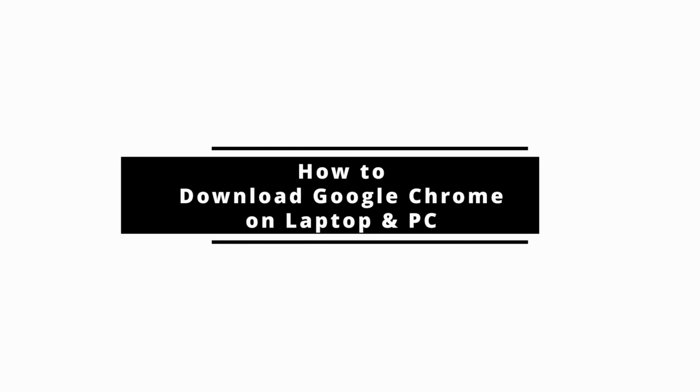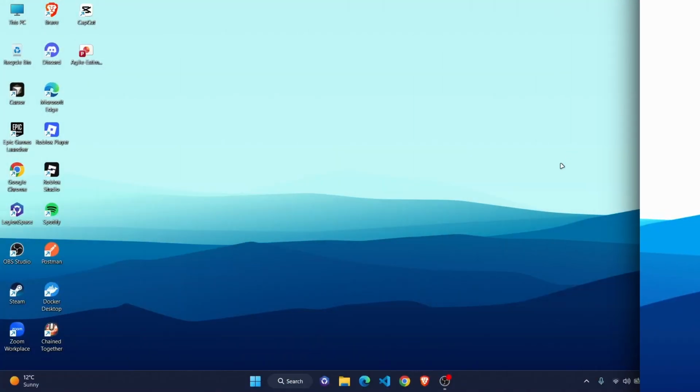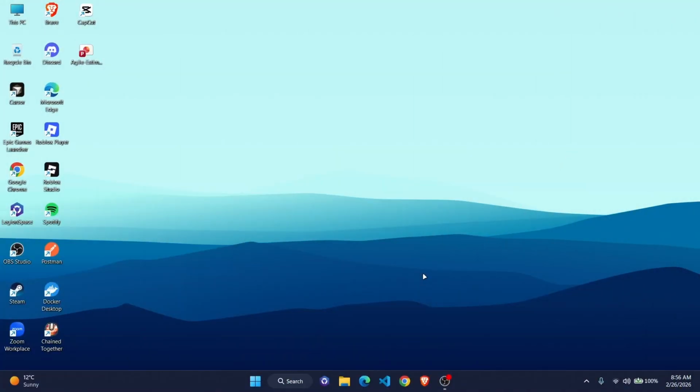How to download Chrome on PC. This tutorial shows you how to install Google Chrome browser on your computer. First, open any web browser on your PC like Microsoft Edge or Internet Explorer.